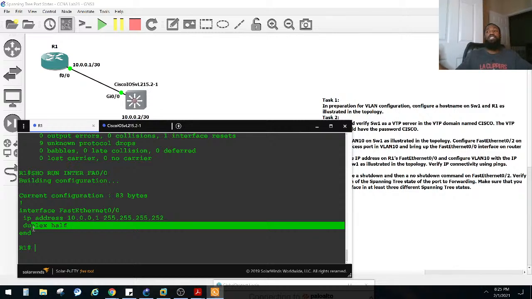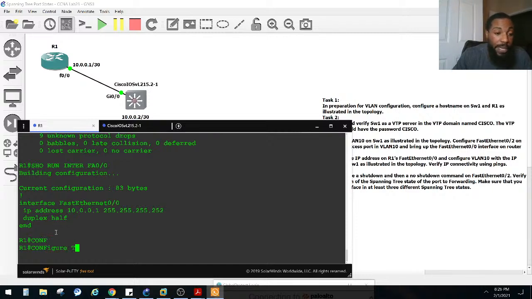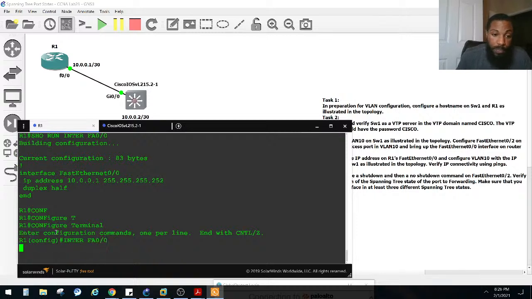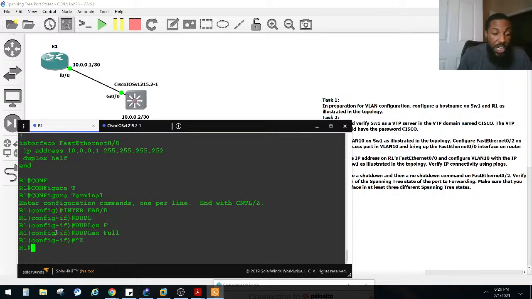You would think that's a match because one is auto negotiating. Like, you're a half? Well, then I'm a half too then. No, it don't work that way. They gotta be hard coded to be the same thing. So let's go ahead and make this interface a full duplex and see if that resolves the problem, right? So interface FA00, and we're gonna say duplex full. That should resolve the problem, right?